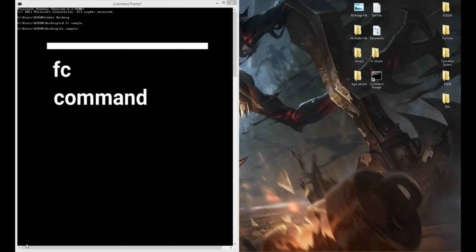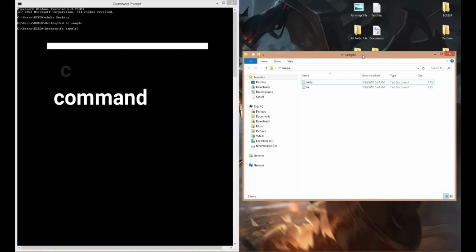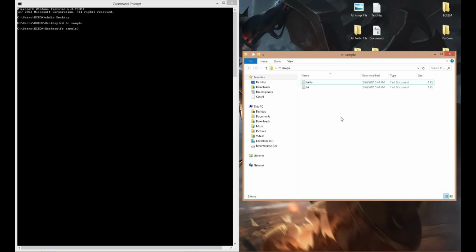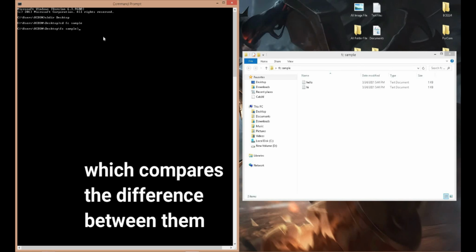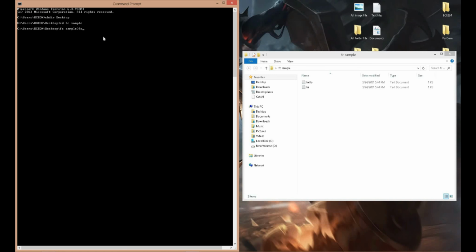Let's say I want to compare two text files, the hello text file and the hi text file. I'll be using the fc command, which compares the difference between them. I'll be inputting fc and the name of both text files and let's see what the display will be. As shown in the display, the content of both files is displayed.